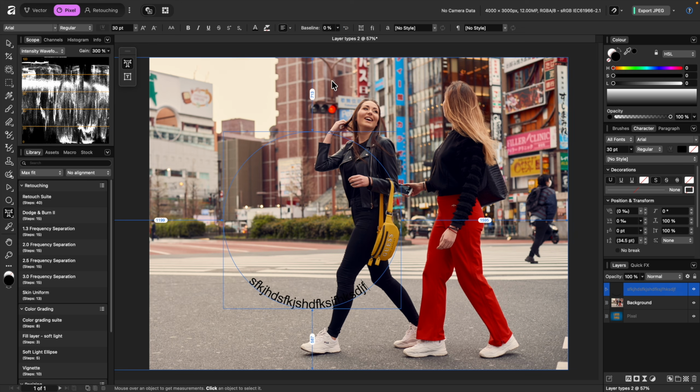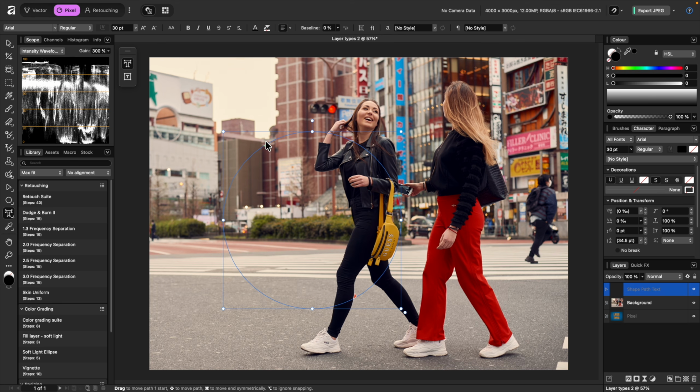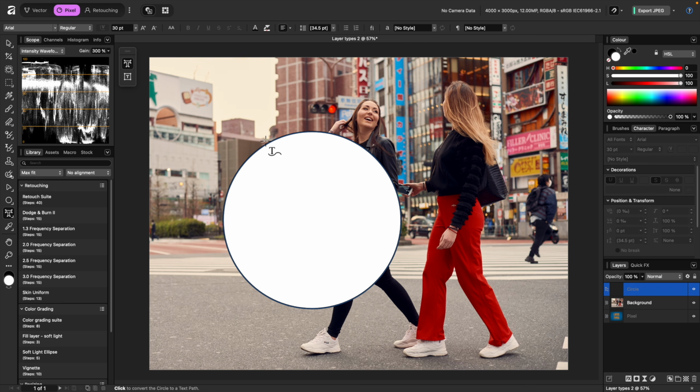Now let me go ahead and undo that. Now if I were to put that line on the outside of the circle, then it's going to type on the outside. Now again, the circle disappears, so if you want to have that circle also present, I would recommend duplicating that layer. So with that layer selected, I'm going to hit Command J on my Mac. I think it's going to be Control or Alt J on a Windows.